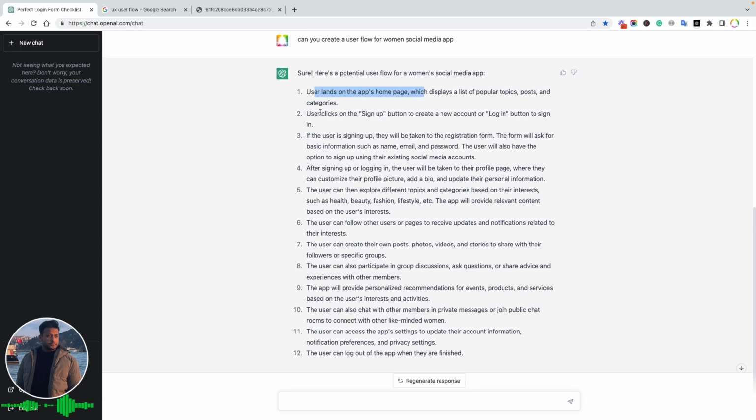The user lands on the app, clicks on the sign up button. If the user signs in, they will be taken to the registration form. After sign up, the user can explore different topics. The user can follow other user pages. You just need to give your idea about your app. It will create a professional user flow, which gives you quick hands-on knowledge of how the design system works, how the UI UX system works. It's not something where you need to go through research and proper flow and research documentation. But through ChatGPT, this is an opportunity right now, guys, to compete in the market quickly by utilizing this tool and to portray yourself in a very professional and organized way.